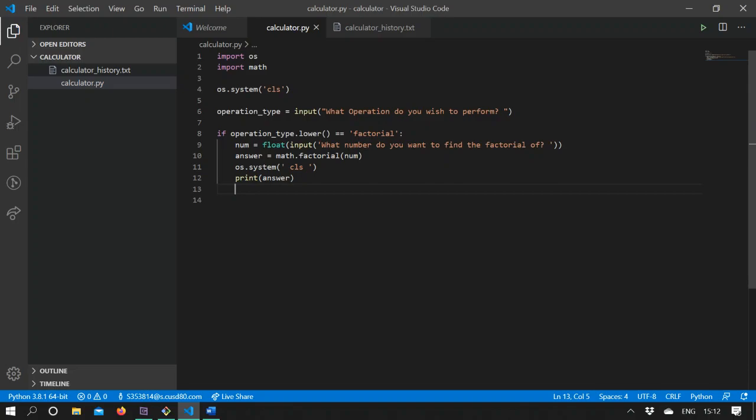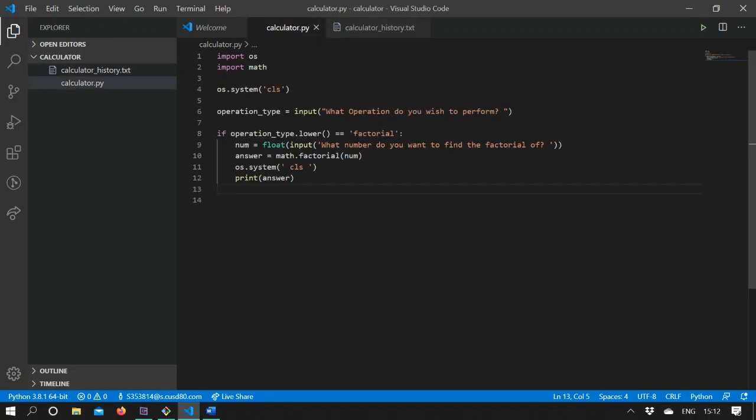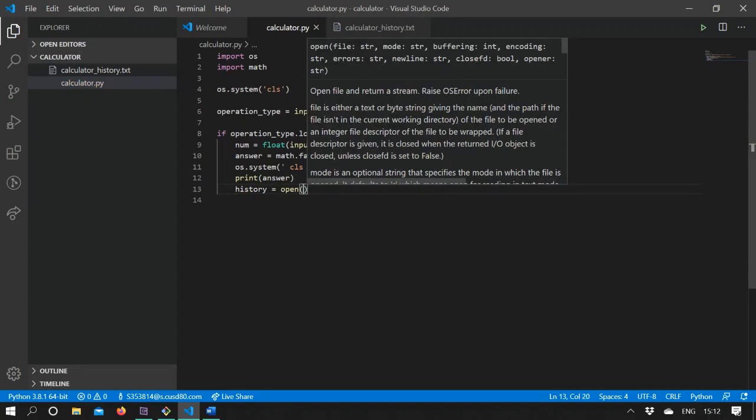Now, lastly, we're going to want to use this history file. So what we're going to do is we're going to create a new variable called history. And history is basically going to be assigned to this file.